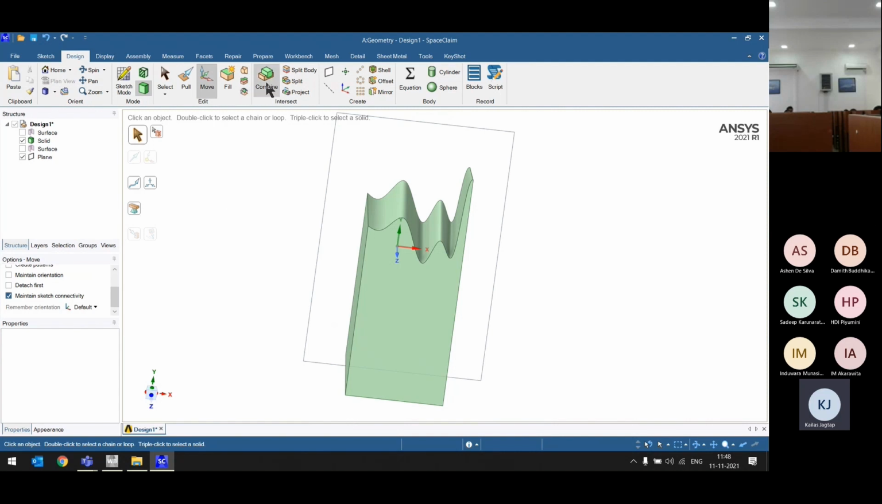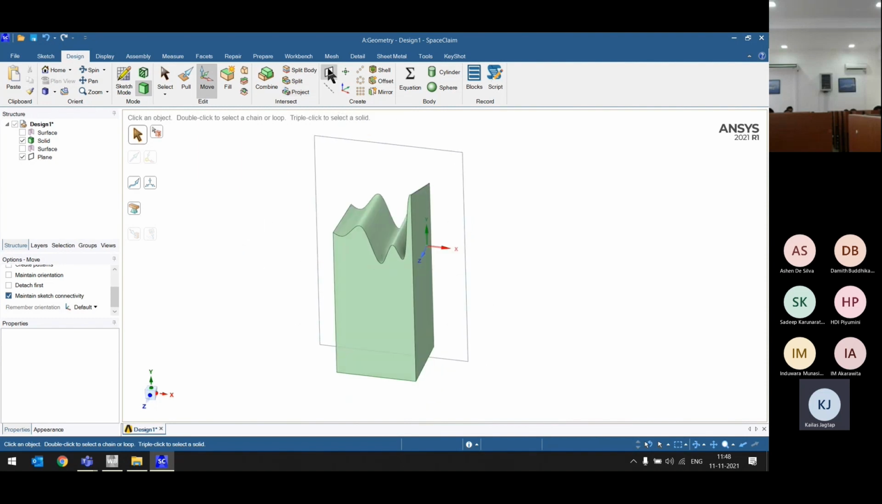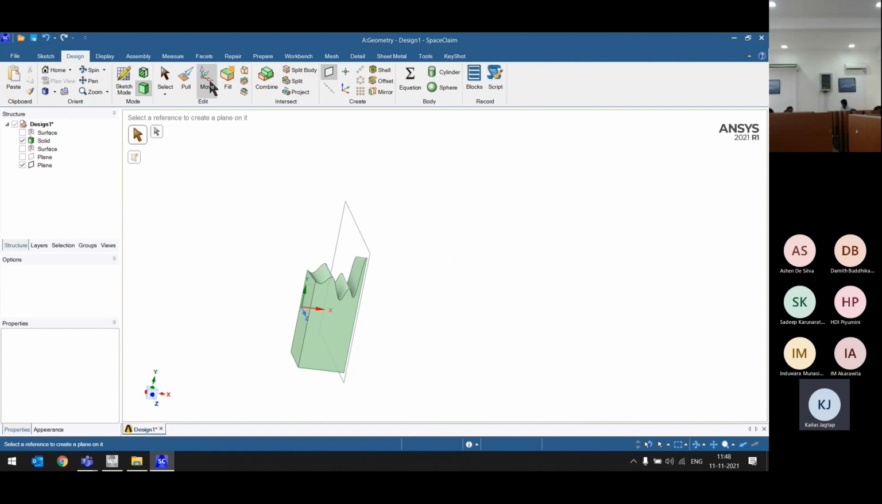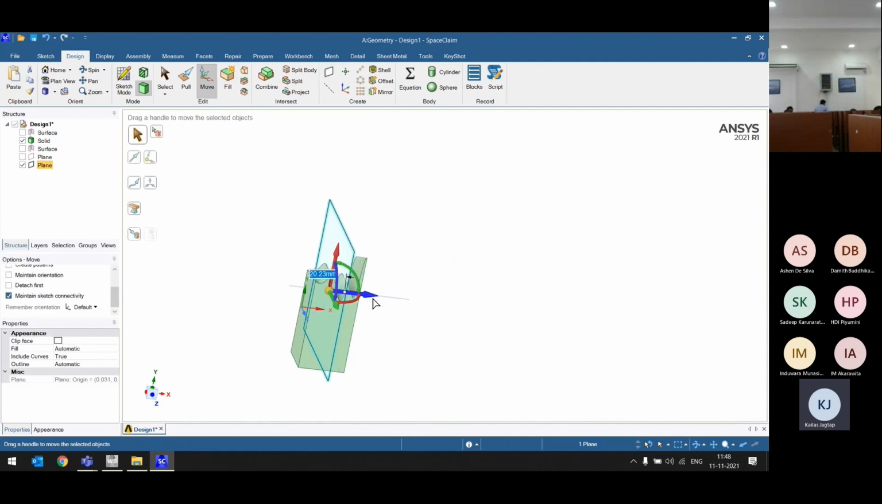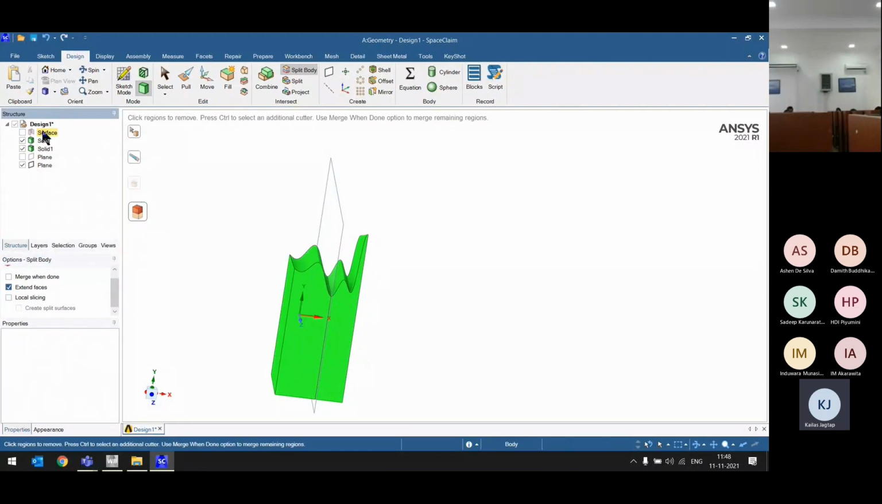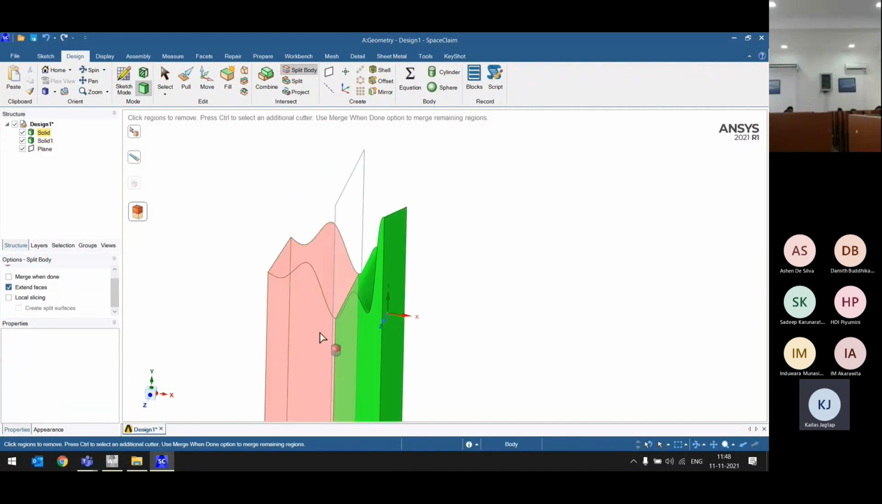Then next one is combine, split body, and project. Here we need to split this object first. How to split it? Take a plane. Now I'll hide this plane, select this plane, and the plane is created. Now reposition it exactly somewhere in between, so it cuts through this complete solid. Done. Now use the split body option. Split body, select the body, select the plane along which you want to split it. Done. You can see now it is split into two parts. Delete, delete. Now you can see it is split into two different solids.